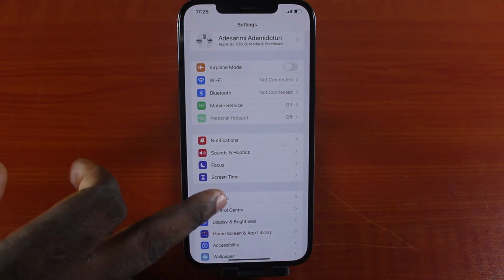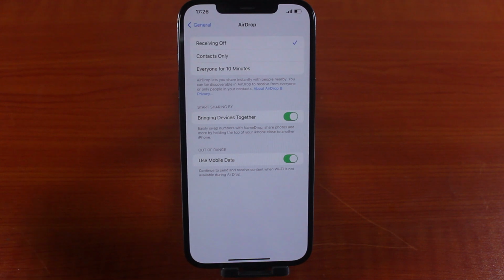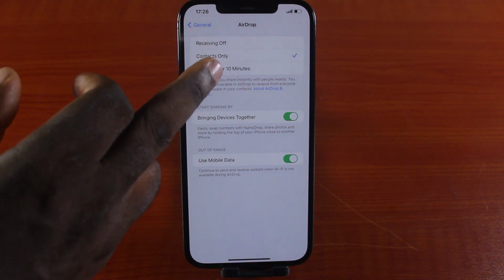While on the settings, you need to scroll down and click on General. Then under General, make sure you select AirDrop. Now, under AirDrop, there are a few options here that you need to pay attention to. The first one is receiving off, contact only, and everyone for 10 minutes. You want to turn on contact only or everyone for 10 minutes, depending on your choice.